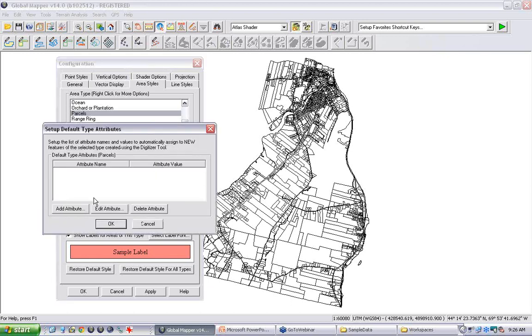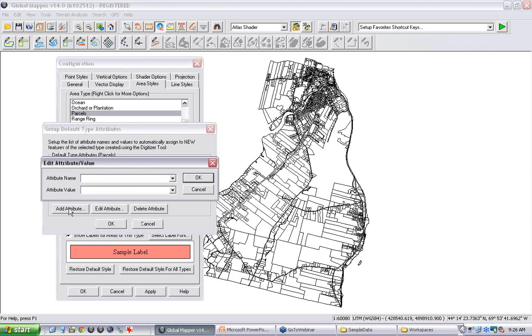I click the Attributes button, and I add an attribute. And just for simplicity, I'm going to type in the word type, for the type of a parcel in this case. I can also pre-populate the attribute value. Now, in normal circumstances, you wouldn't, because whatever you type in here would be automatically assigned to every feature to which we assign this new type that we're going to create. So in other words, every time we assign a parcel, the attribute value that I type in here would be automatically assigned. There may be occasions when you do want to populate this.